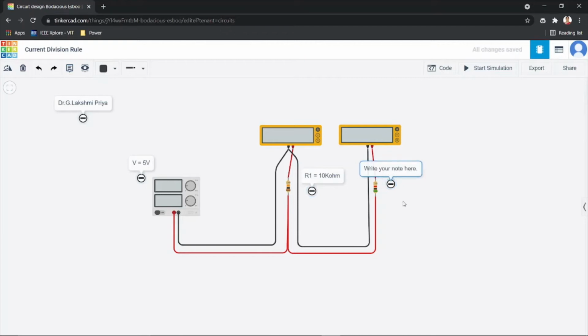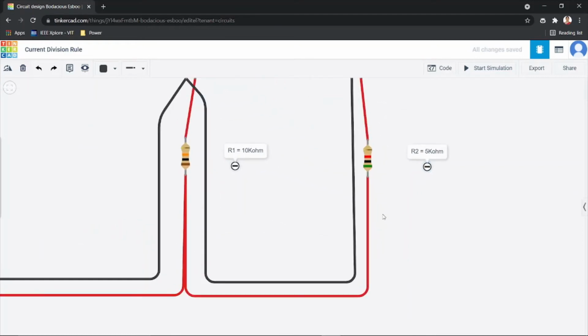So now, similarly for your R2, we need to just name that. We know that it is 5 kilo ohm. Fine, just drag this, you can just place it anywhere. So we are just placing it near the resistance R2. You can even see the color changing. For 10 kilo ohm, the color code for this particular resistor is varying. And for the 5 kilo ohm also, you can see how the color codes have been changed.